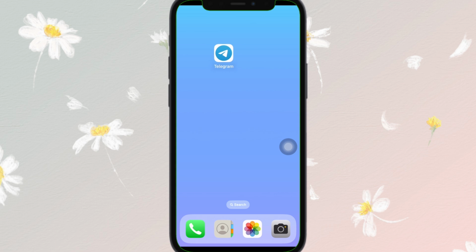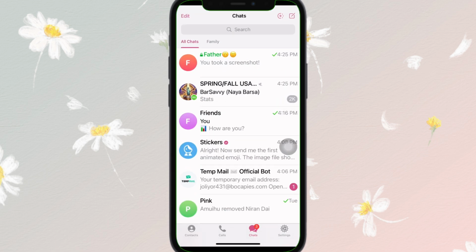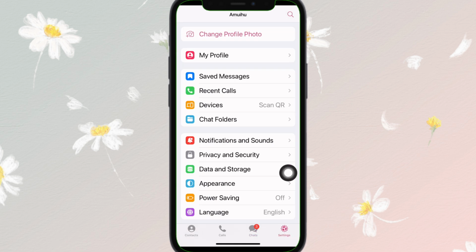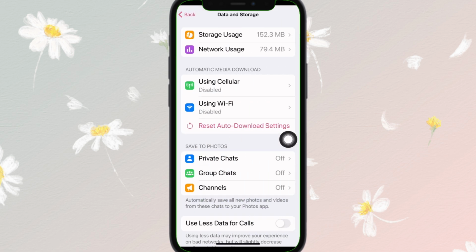So let's get started. First of all, open the Telegram application just like this. After opening it, you will find something like this on your home screen. Now tap on settings at the bottom, just right here. Tap on it. Then here you can find data and storage, just right here, select it.